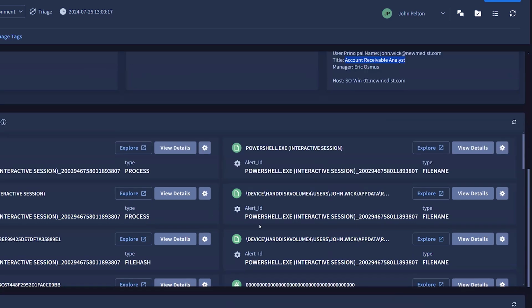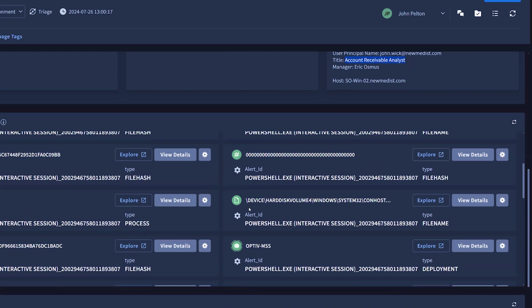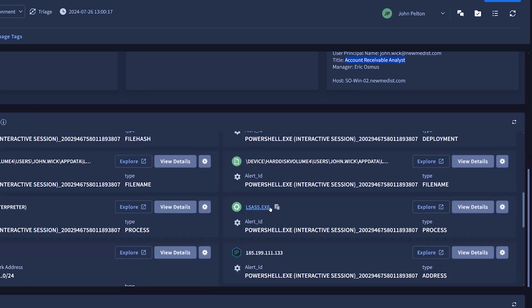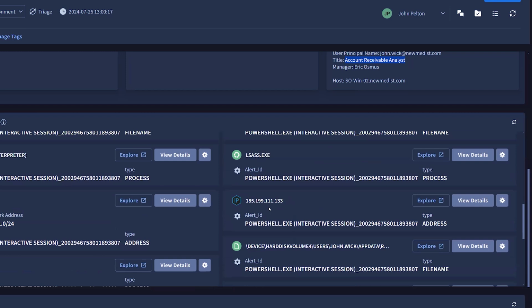Looking at the entity highlights, which is a summary of all of the key details as part of the detection, we can see PowerShell is being used extensively and interacting with LSASS, which is risky. It looks like we have an IP address that PowerShell is interacting with. Let's explore more.